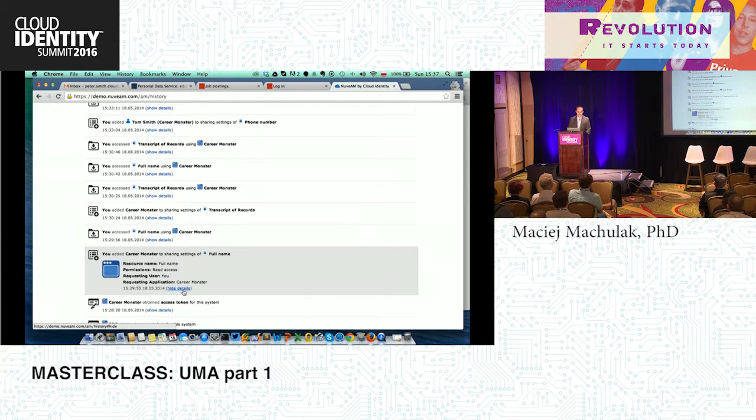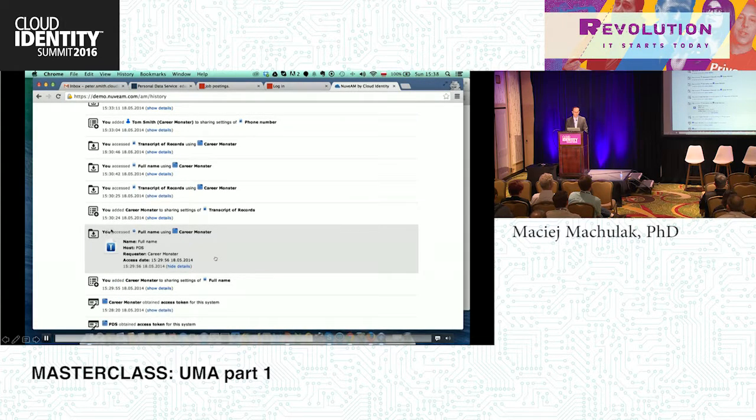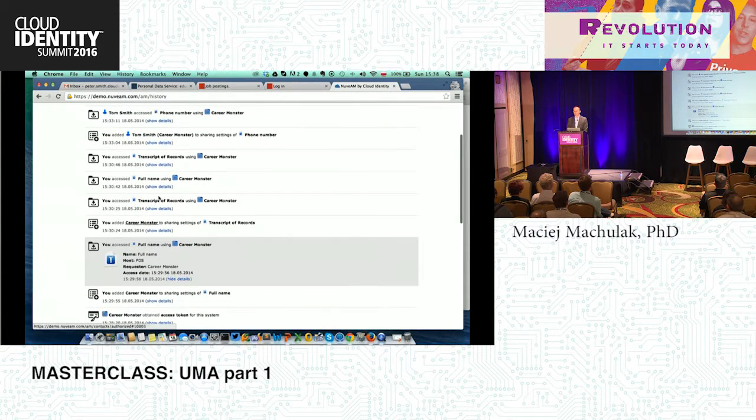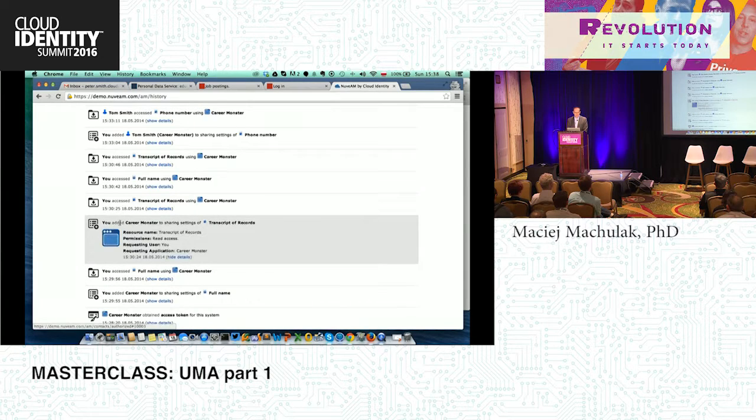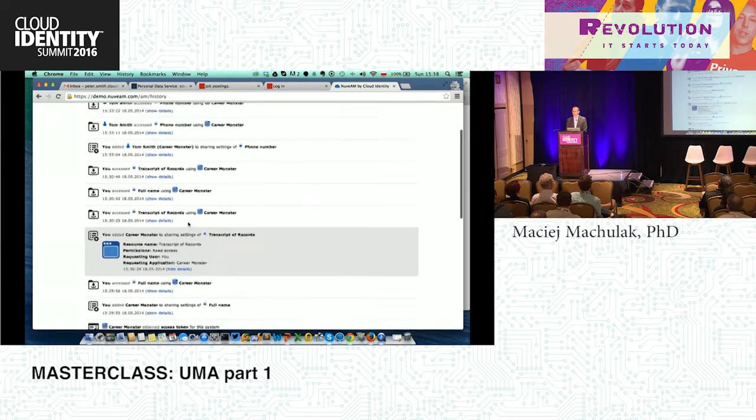But then what happened is that when I logged into Career Monster and I wanted to transfer my full name, and I clicked on Continue, this is where the policy got created. So I added Career Monster to the sharing settings of full name, but then I accessed the full name. So these are two different steps. The same for the transcript of records document. I added the application to the sharing settings, but then I accessed the transcript of records document.